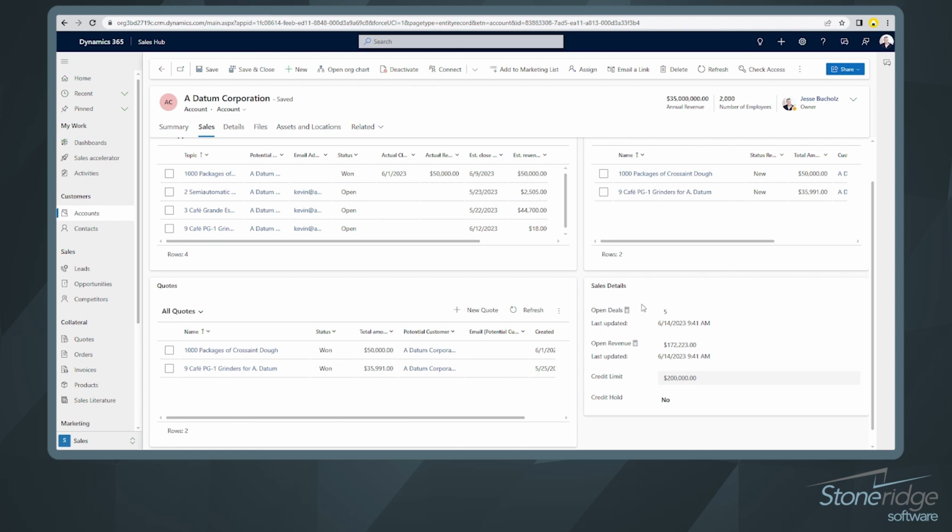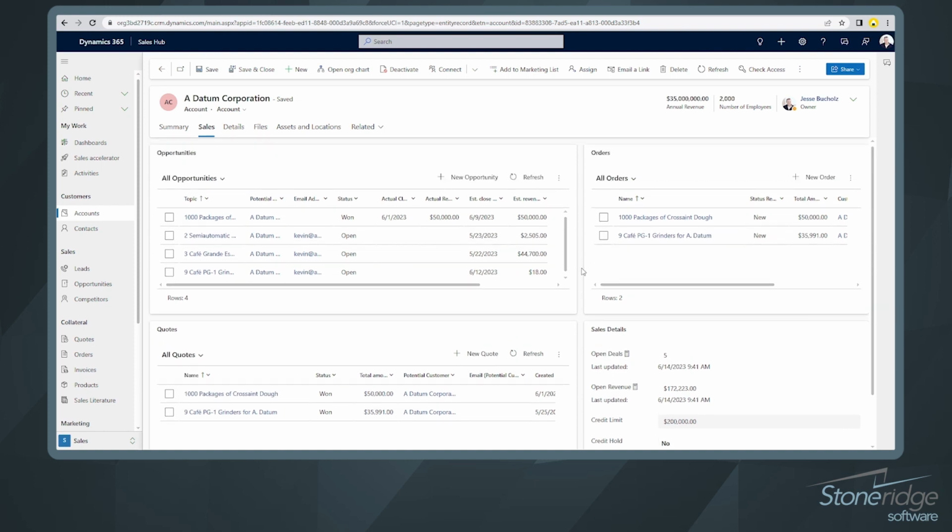In this case, you can see we're looking at how many open deals, what's that open revenue look like, if we've got a credit hold on them. Those are just examples of different fields that we might want to add to our forms.